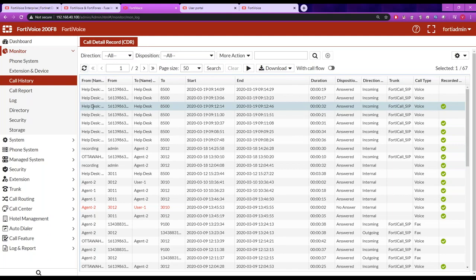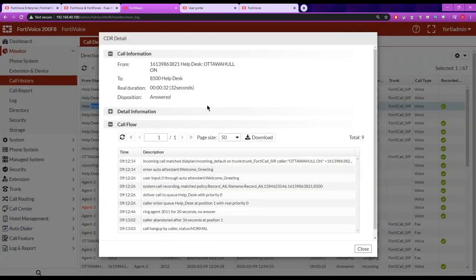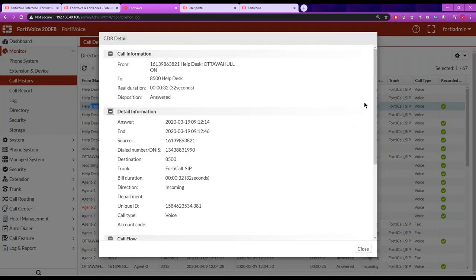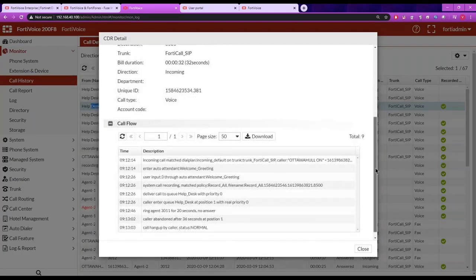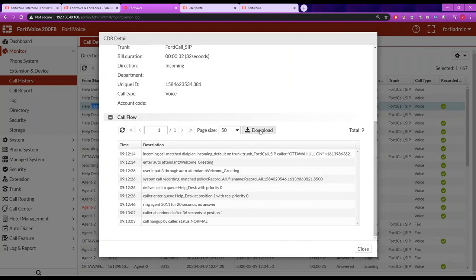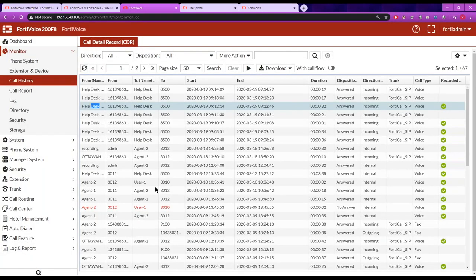And similar to what I was showing earlier, you could double click on any one of these entries to gather call information, detail information, and the call flow. You can download just this individual entry if need be. So this is something that could also be used as a troubleshooting tool.